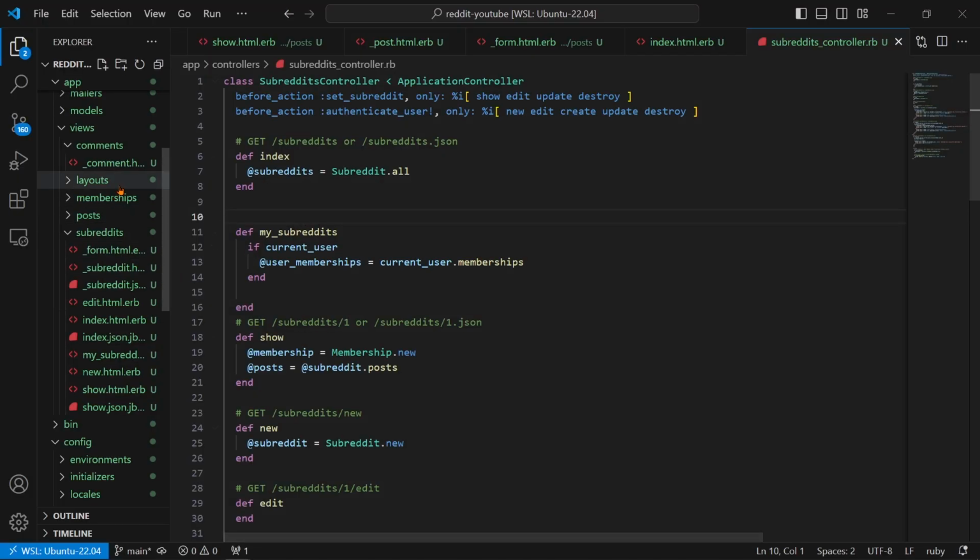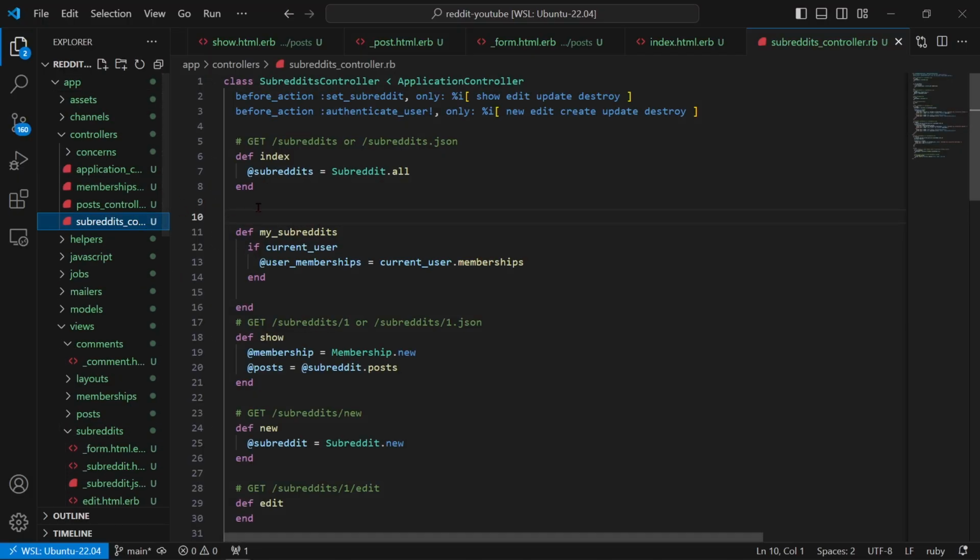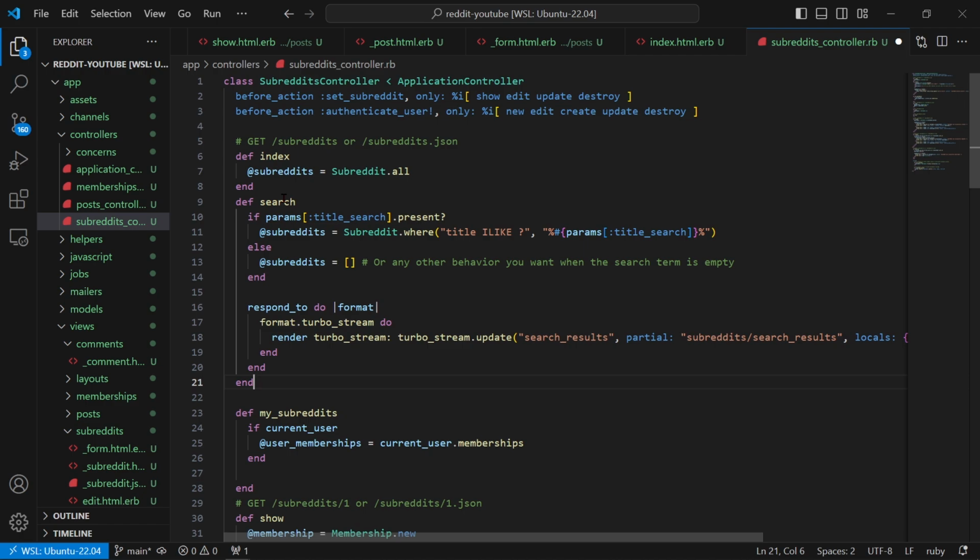And so as I was saying, what we have to do is go to the subreddits controller, and then we're gonna copy in this method. And so we're saying def search. If params title search dot present, then we're gonna say subreddits is equal to subreddit dot where title I like params title search. Else subreddits is equal to this. So we're basically saying filter the subreddits according to the title search.